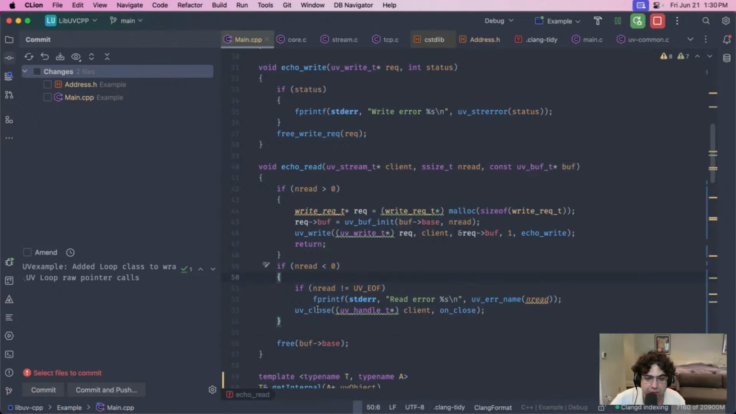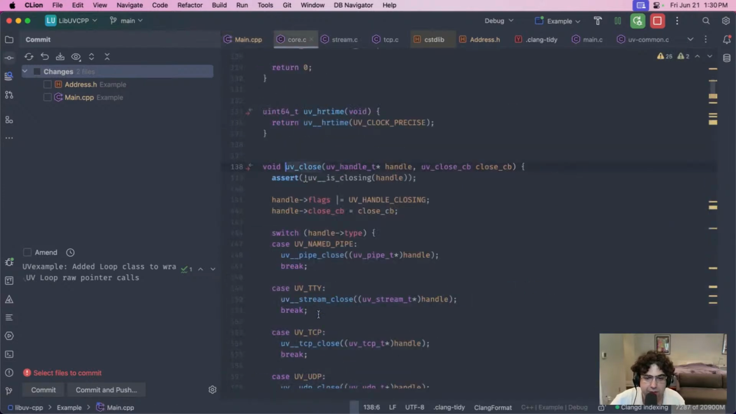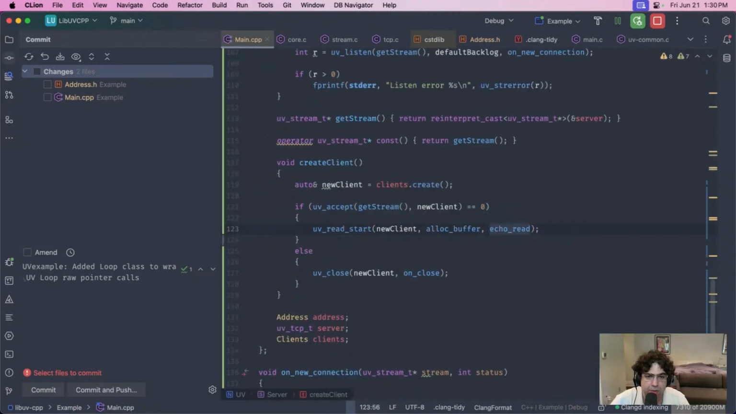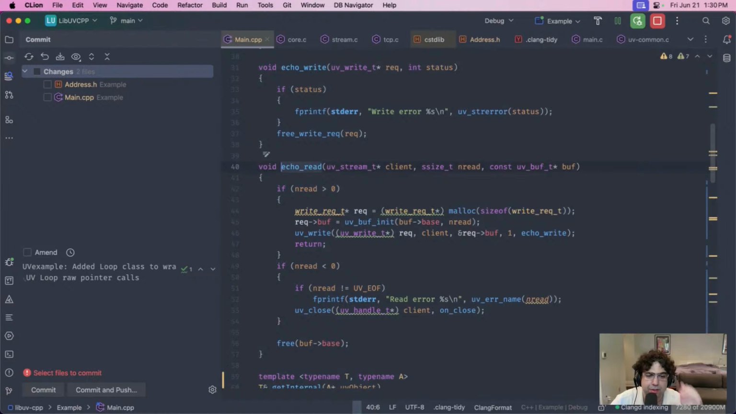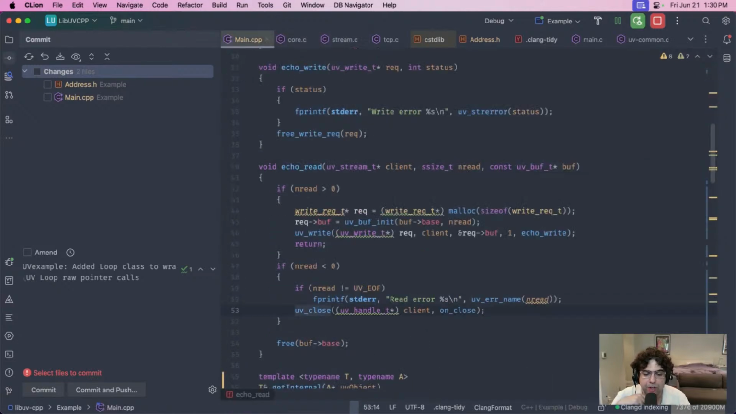Right? Or yeah, I want to call UV write. UV close. Where was it? Wait, so who's clearing this, or who was supposed to be clearing this in the original example? I'm not sure. I guess this should be like some memory cleanup function, right? Stream close, but how would it work? Oh, I'm guessing I know how to do that.